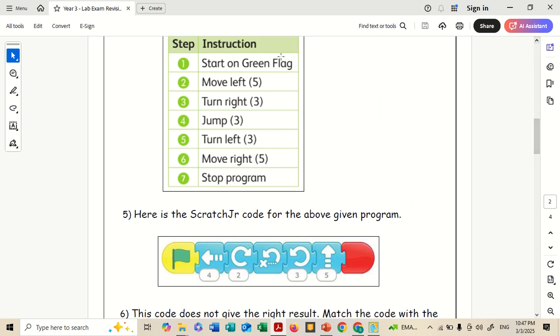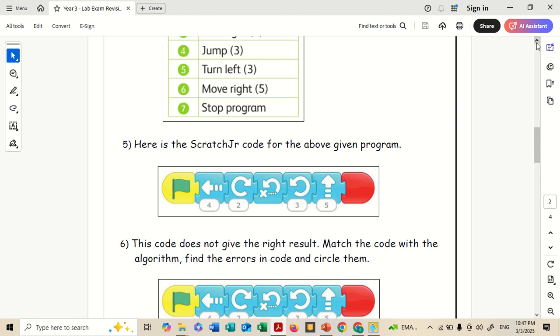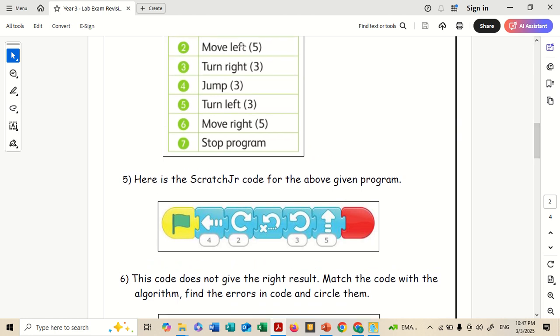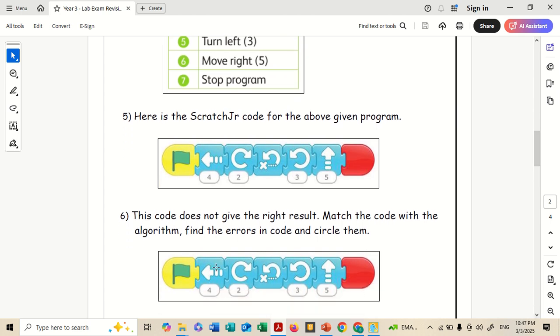The first step is saying start on green flag. Let us check, is it saying start on green flag? Yes, it's start on green flag, it's correct. Then move left 5. Check, is it saying move left 5? This is move left, but is it 5? No, it's not 5. So what do we have to do? We have to circle this.